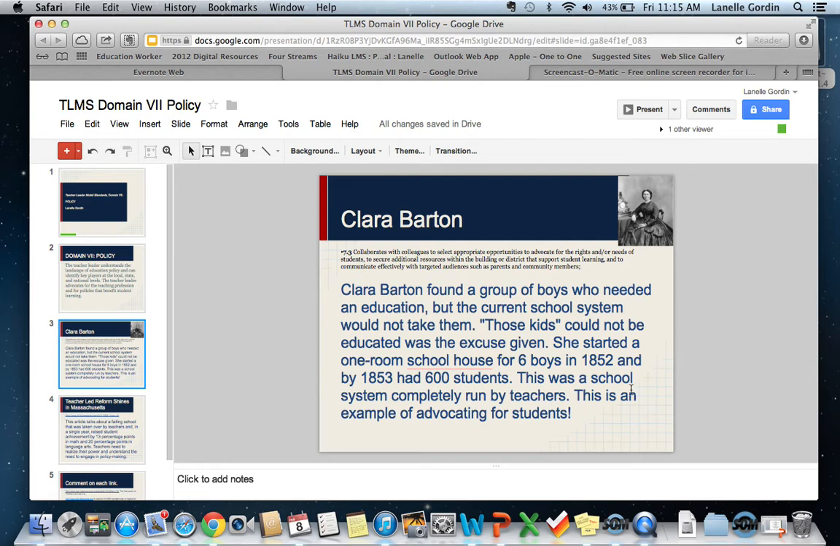Clara Barton found a group of boys who needed an education, but the current school system would not take them. Those kids could not be educated, was the excuse that was given. So Clara Barton was given this ramshackle one-room schoolhouse, and in that schoolhouse she started with 6 boys in 1852, and by 1853 had 600 students. This was a school system, or rather a school, that was completely run by teachers. This is a great example of advocating for students and fulfilling 7.3 of Domain 7.